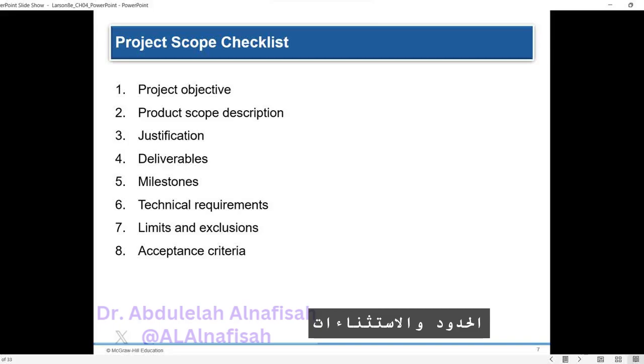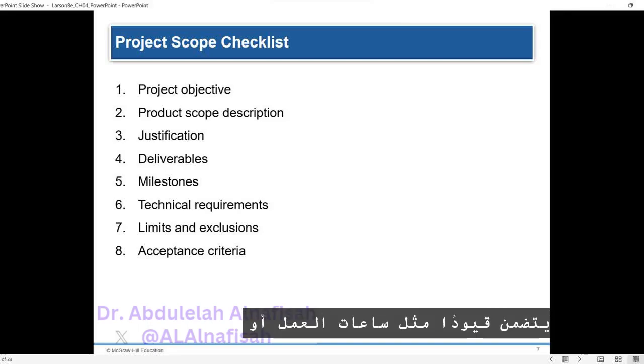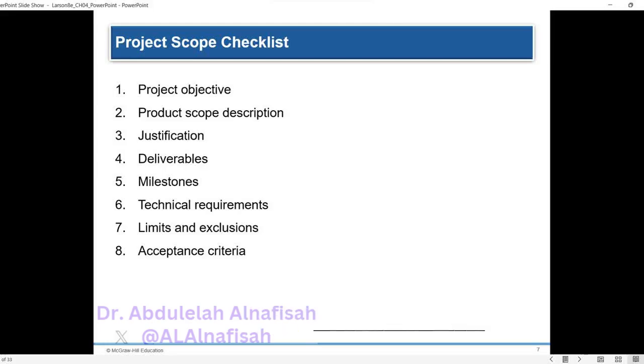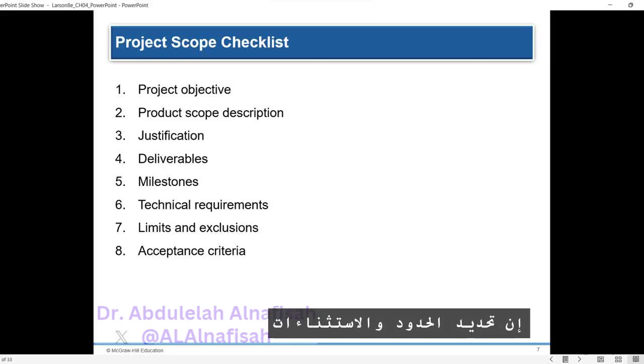Limits and exclusions. This item establishes the boundaries of the project scope to avoid false expectations. It includes limitations like specific work hours or tasks that are explicitly excluded from the project. Clearly defining limits and exclusions helps manage stakeholders' expectations and prevents scope creep.